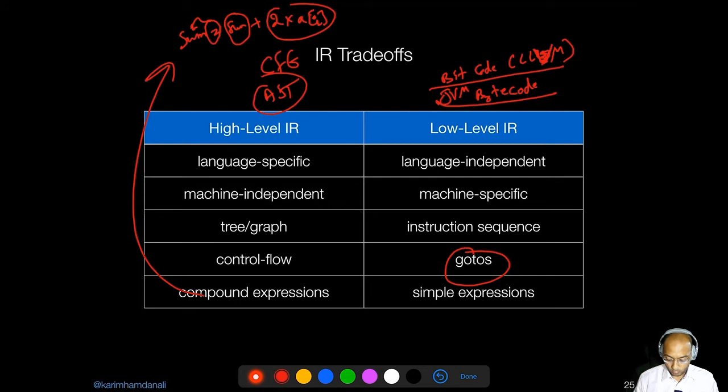You will have that expression reduced or expanded into simpler expressions. So first, I need to read a of i, and assign that to some temp, let's call it t. Then t1 is going to be 2 times t. Then t2 is going to be sum plus t1. And then sum is going to be equal to t2.